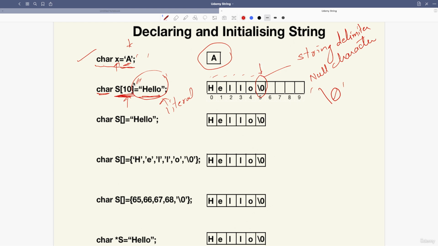See, here you can observe I have taken an array of size 10. So the capacity of this array is 10, but I have stored only 5 letters in this one. Then there must be some character to show where the string is ending. So this acts as a string terminator.